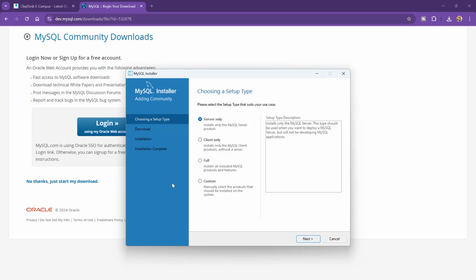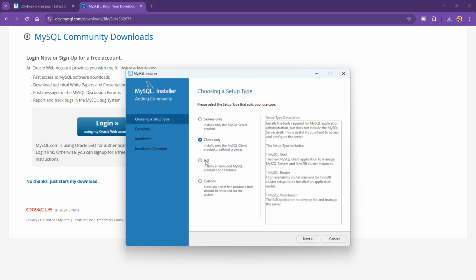Perfect. This is the first step within the MySQL installer, choosing a setup type. Notice you can install the server only or client only. You can do a full installation, which includes everything: the MySQL server, the shell, the router, the workbench, documentation, samples, and examples. Or you can choose a custom installation where you choose which options to install. Typically, we just need the server and the workbench.